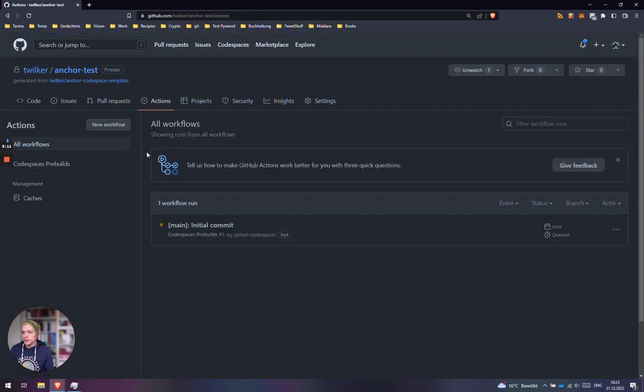Now you can see in the actions that your action is already started for the first time, and now the Codespace is built. This takes around 20 to 25 minutes, and we'll come back when this is finished.